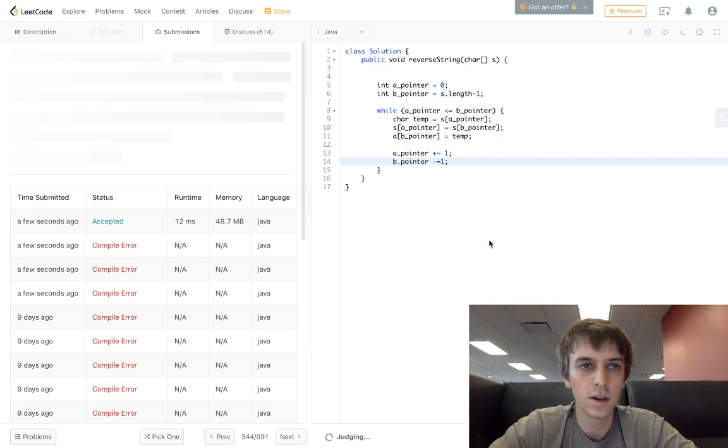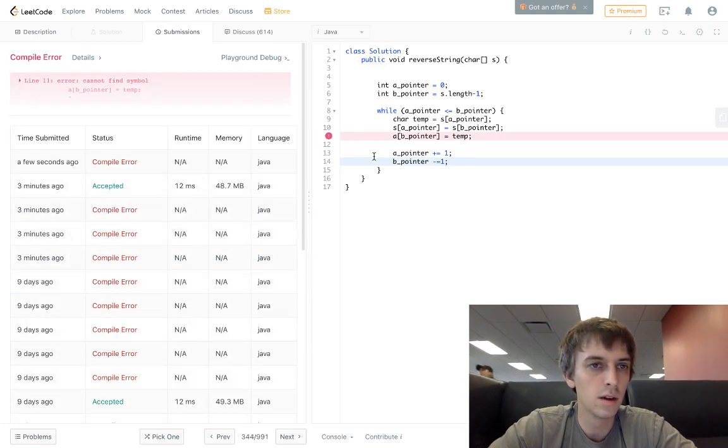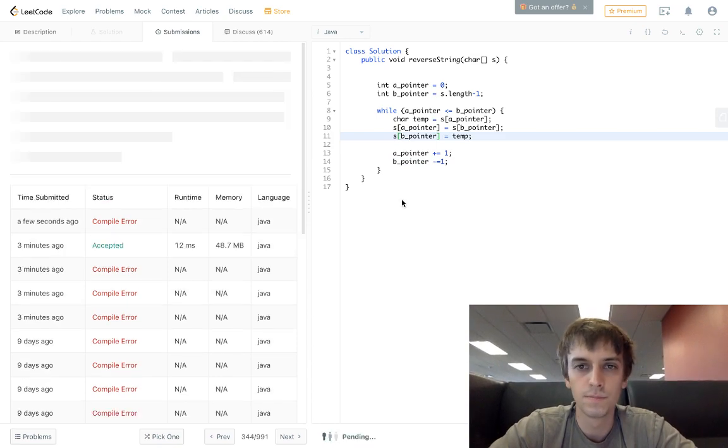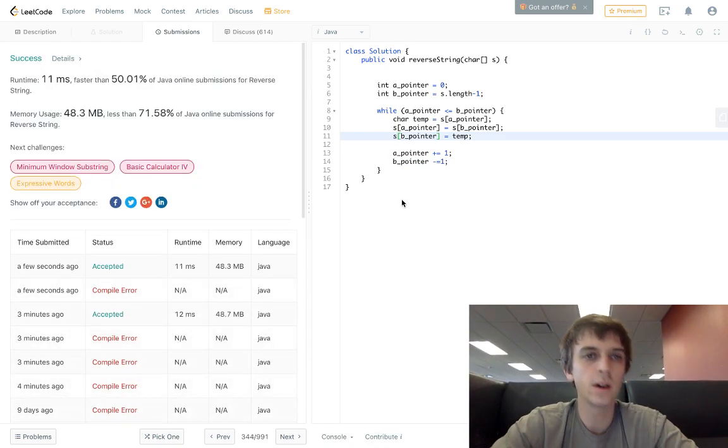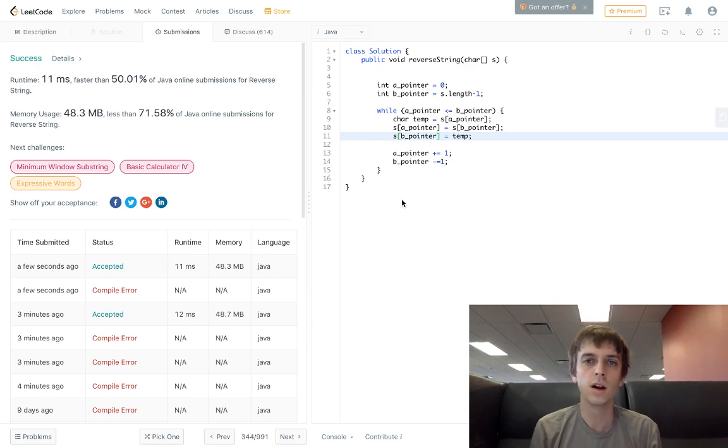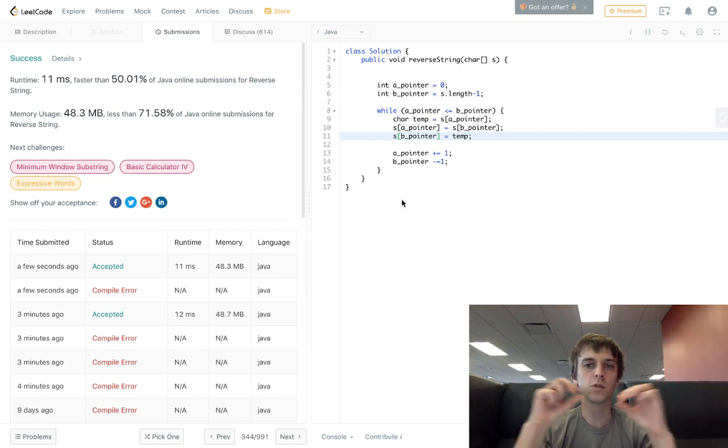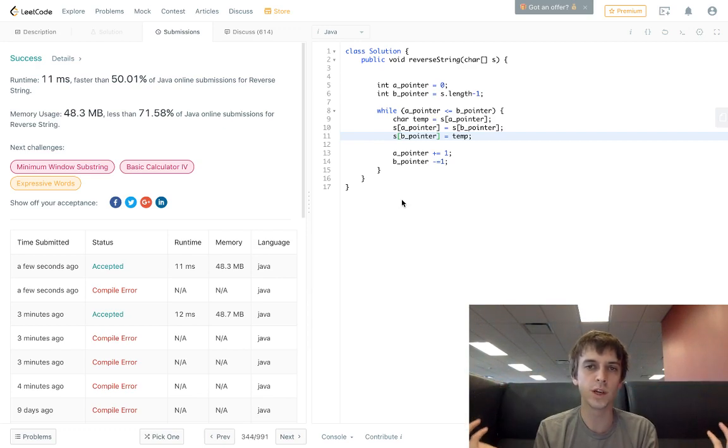Hopefully that makes sense to you guys. Should work first try. Put A. My bad. Alright, yep, works first try. Great. That's it. Just moving in towards the middle, swapping the letters as we go. One of the simpler problems, really easy.